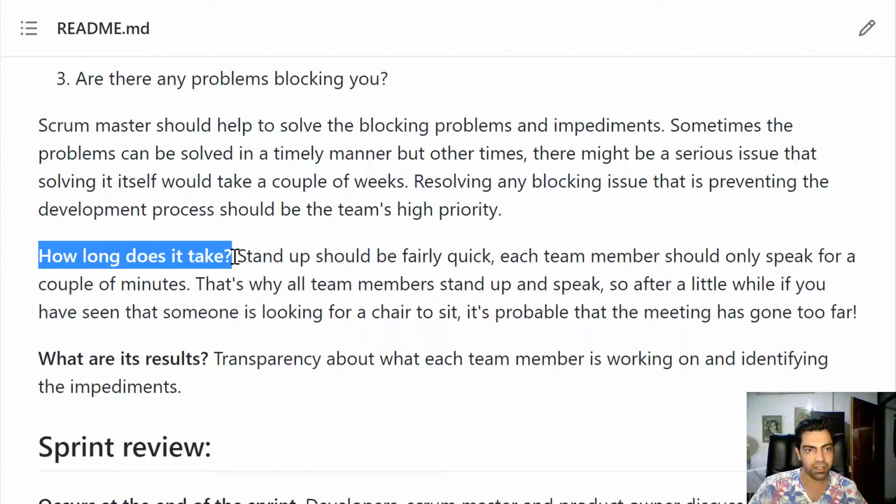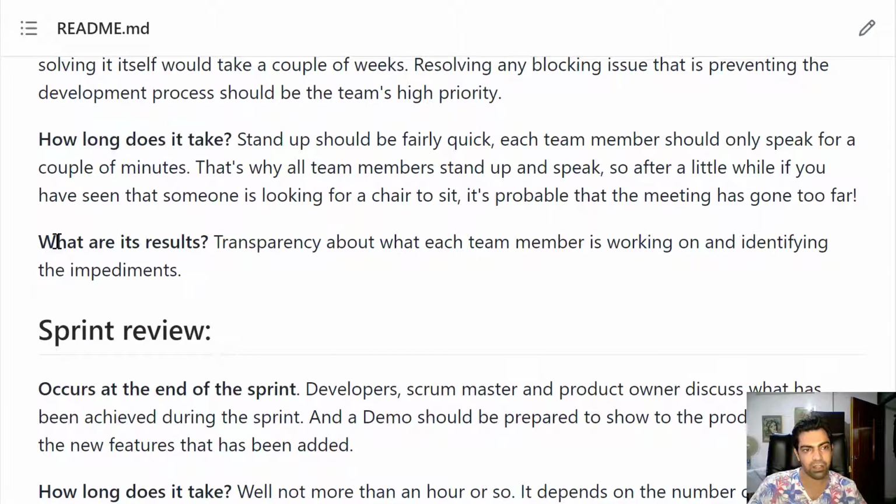How long does it take? Well, stand-up should be fairly quick, and that's why we call it a stand-up meeting, because each team member actually stands up and answers those 3 questions in just a couple of minutes. And if you have seen that some of the team members are looking for a chair to sit down, you might think that maybe the meeting has gone too far. What are the results of this meeting? Well, transparency and identifying the impediments.